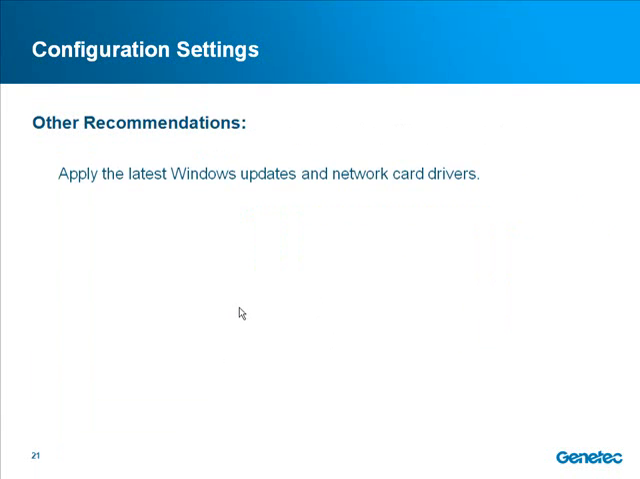Now on the server itself, you want to make sure the latest Windows updates have been applied to the system, and the network card drivers are up to date. The time on the server is very important as well, so that you're able to pull up the right video footage. The time should be synchronized between the client and the server.